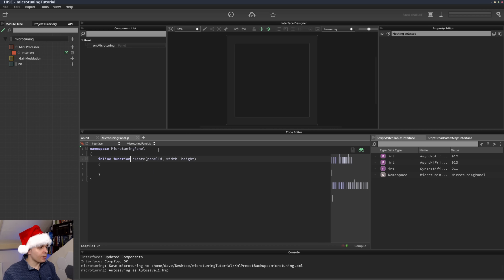So for this function, we're going to return a script object. We're going to return a reference to our panel. So to specify that, we put a colon here, and then we write the data type. So script object. For the panel ID, we're going to put a colon, and then we're going to write string because we want this to be a string. For the width and height, we want those both to be numbers.